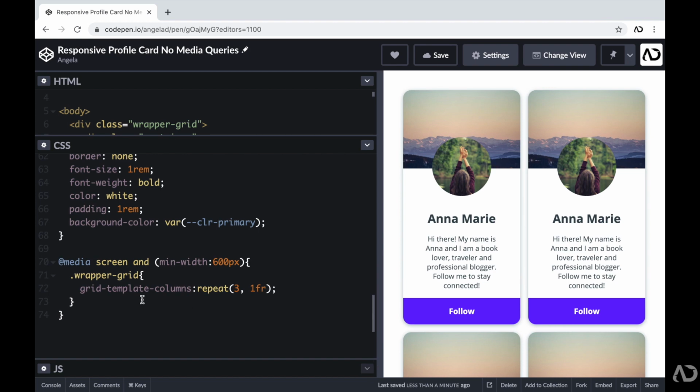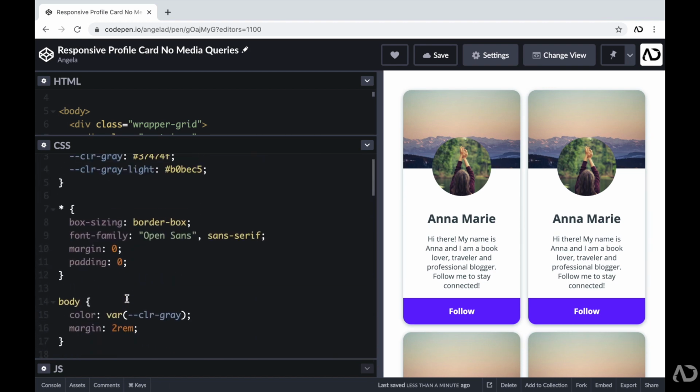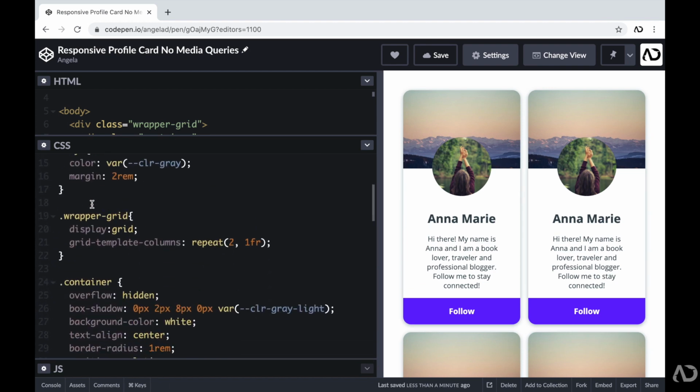So up here, I'm going to go to my grid template columns. And here I set it to repeat 2 columns at 1fr. So in this way, we are setting the number of columns to 2. But in order to make it truly responsive, I want the number of columns to be dependent on the size of the screen, instead of hard coding two columns.